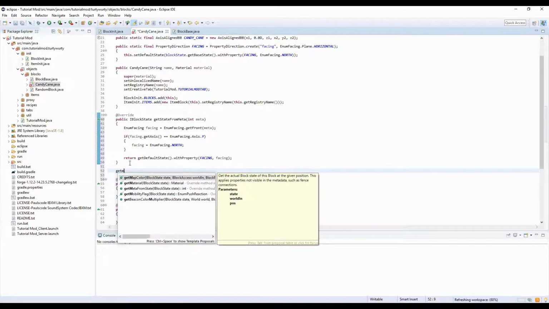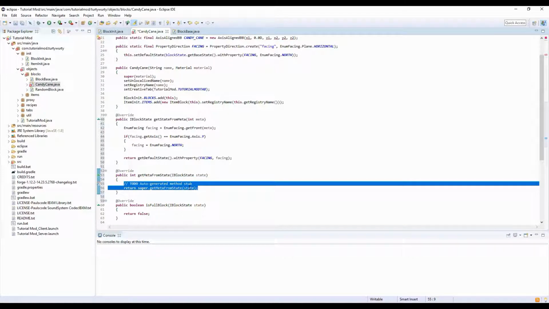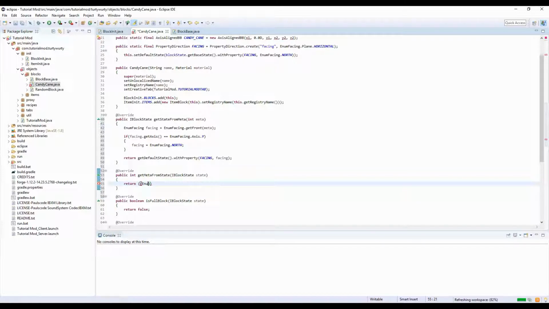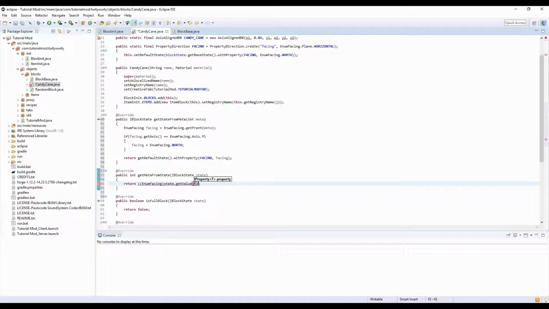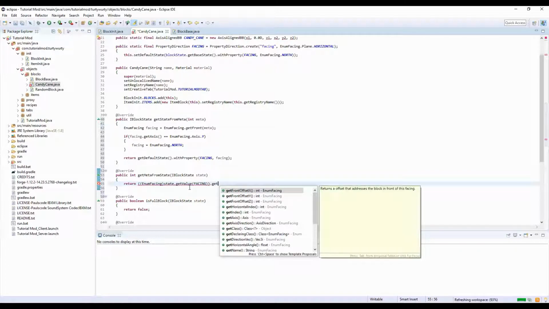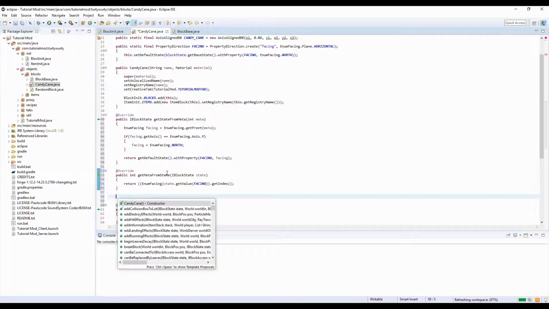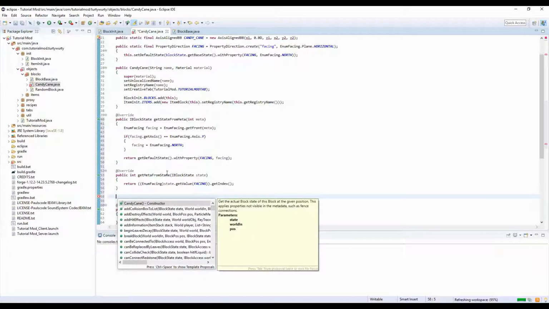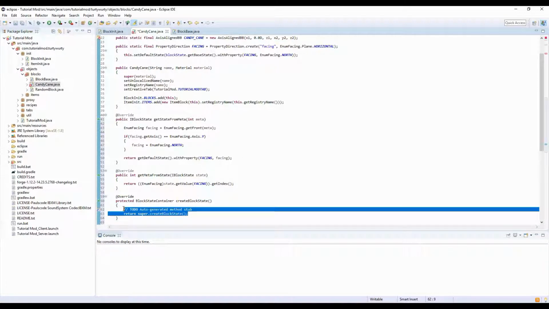Now we need get meta from state, so it's the other way around. And in here we're going to return, open two brackets, enum facing, and then state dot get value of facing, and then at the end of this dot get index and semicolon. And we have a few more to do. So we have create block state. There's a lot of methods for this, but they are reasonably simple.